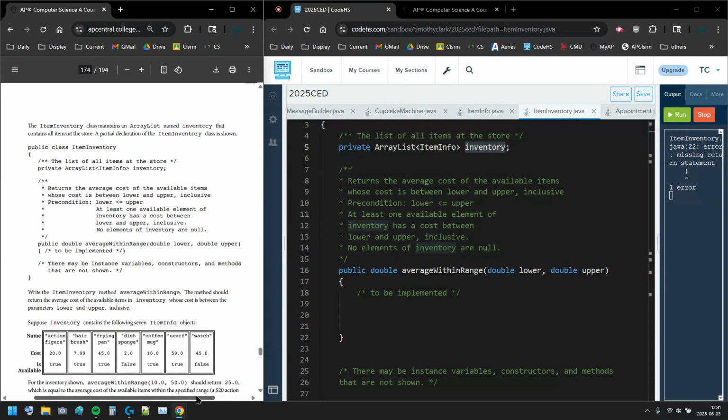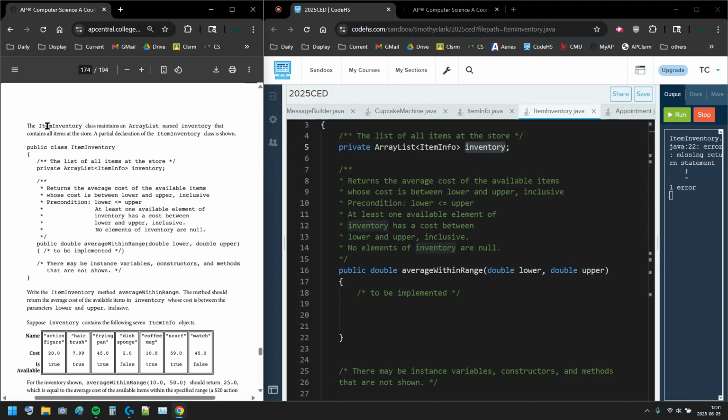I was getting ahead of myself. So the next page says we have the ItemInventory class. We'll maintain the list of inventory. So inventory is what we're going to use, that contains all items at the store. Okay, so we have a partial declaration of the inventory class. We have the list called inventory.